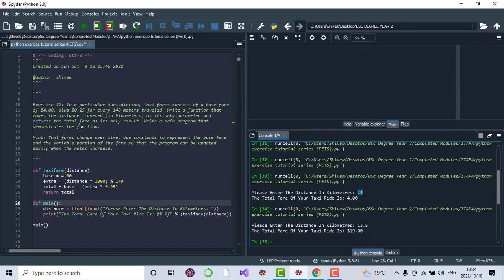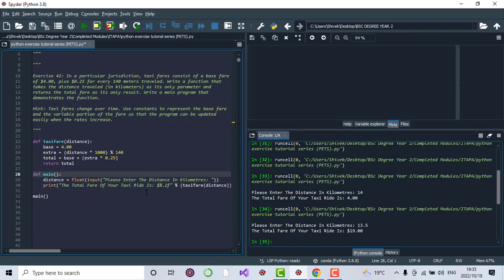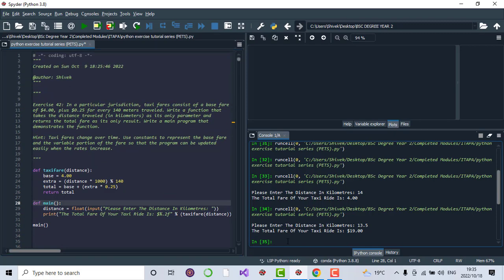That should be all. To be honest, this program really doesn't make that much sense. Reason being, we traveled 14 and the price was $4, and then we traveled 13.5 and we got charged $19. But again, it's more focusing on the extra meters that you travel, not really the entire distance of the trip, just focusing specifically on those extra meters. So that's good.